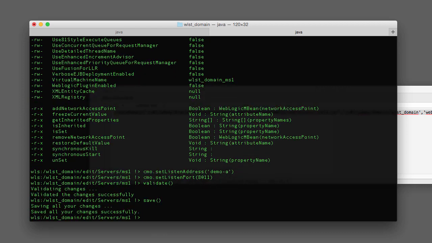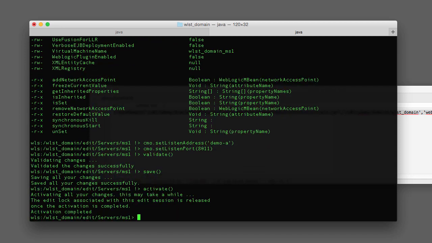And then once we've saved our changes, we need to activate them. So activating changes pushes all these changes out to the rest of the members of the domain. And it also releases our edit session. So you can see the prompt changed, and we don't have that bang or exclamation point. We're no longer in an edit state.